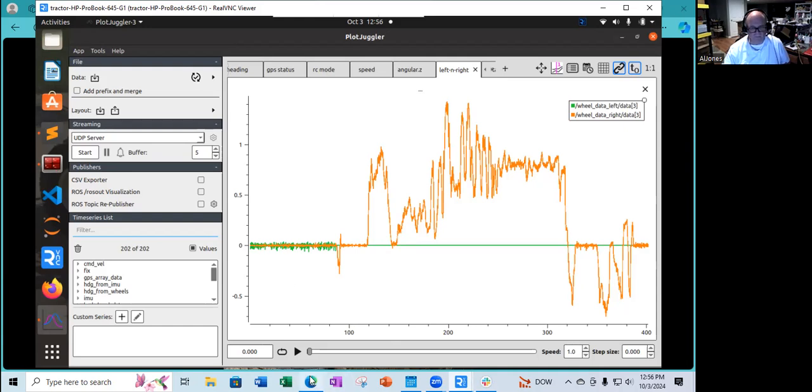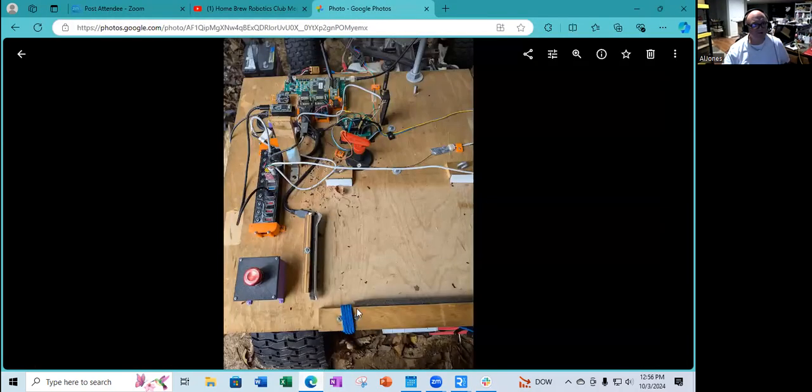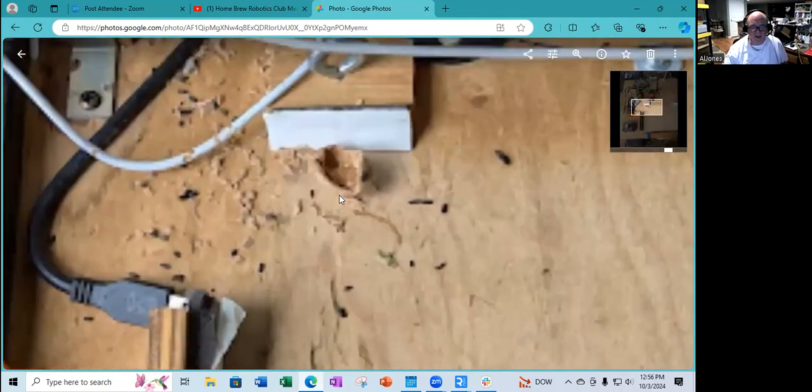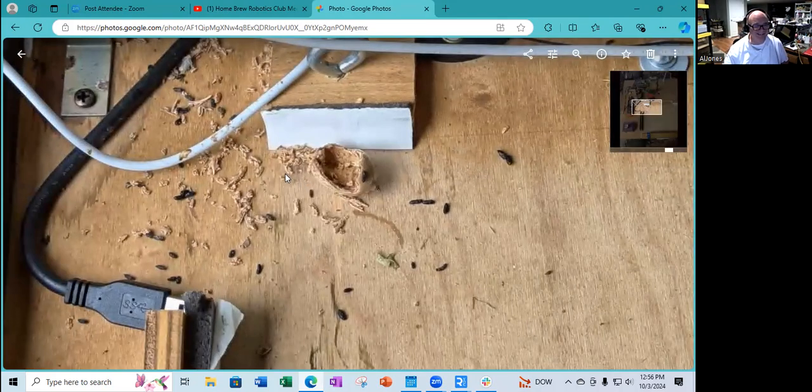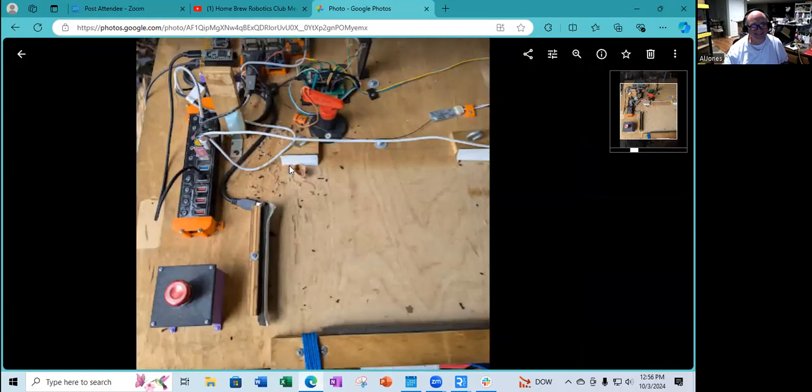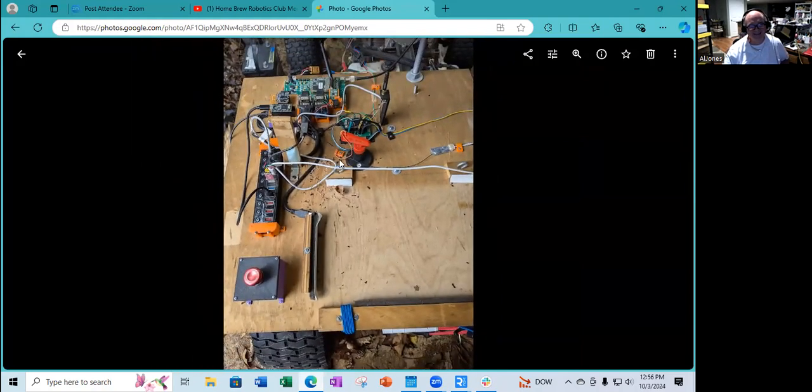I did want to share this. This is a photo of what my electronics board looked like when I took off the blue tarp. And that is mouse poop. And I have a flippin' mouse who's living under my blue tarp on my board.